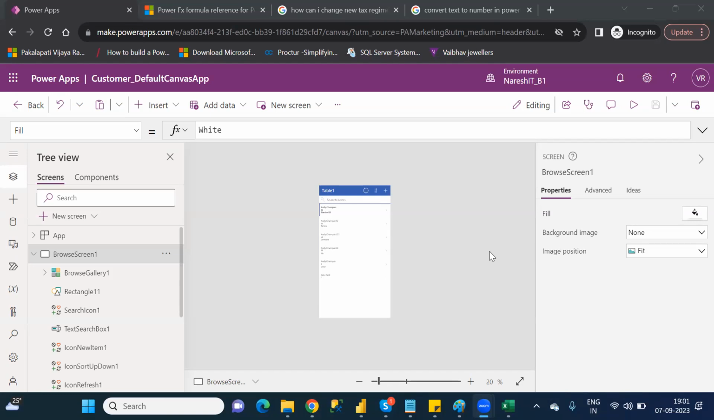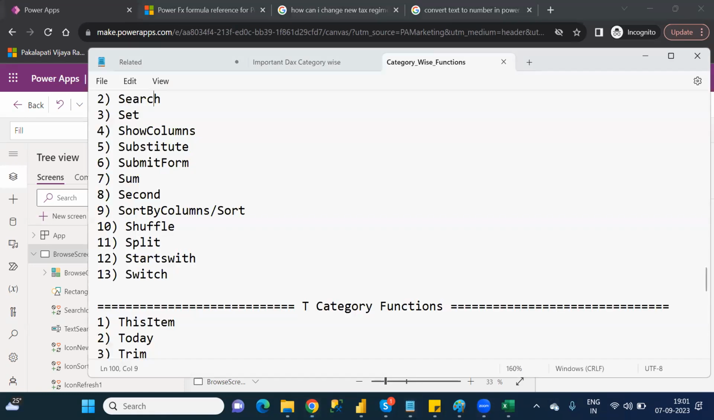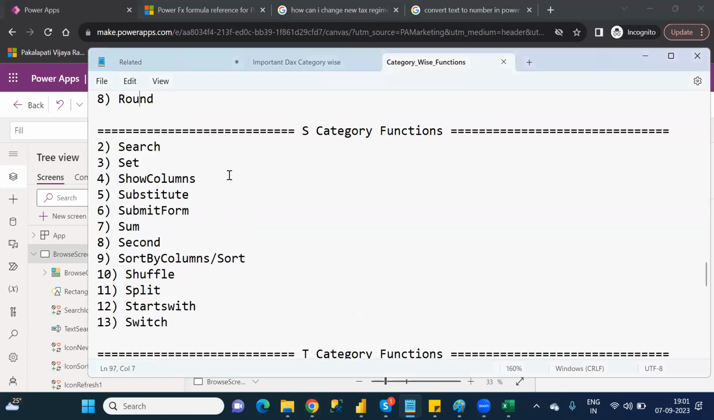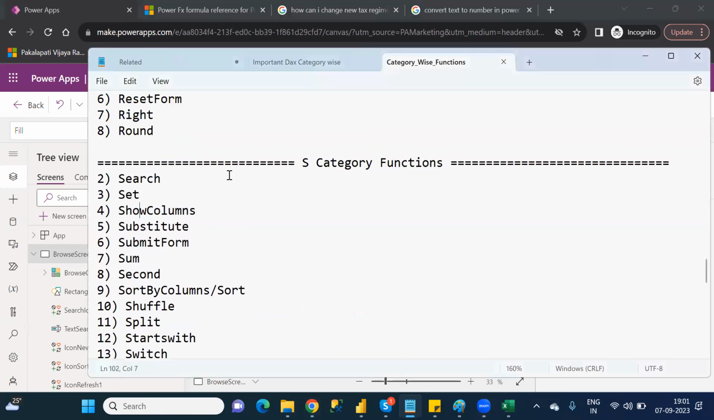So in the last class, what we discussed? Okay. So we are discussing up to substitute, right? Up to substitute we are discussing.